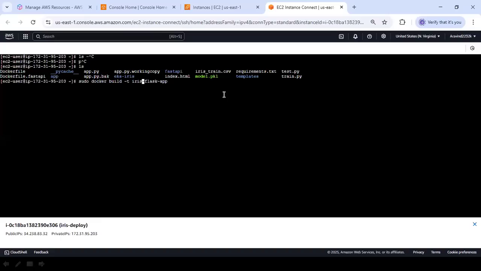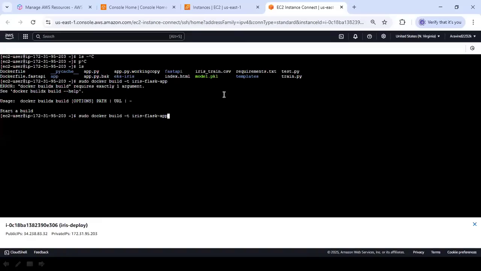Okay, I'm going to execute this one. sudo docker build. What happened? Docker build starts a build. Okay, sudo docker build -t. Sorry, here I need to put the dot at the end.